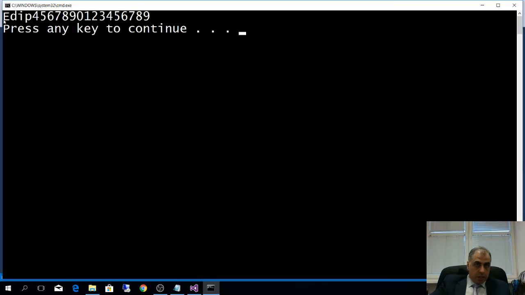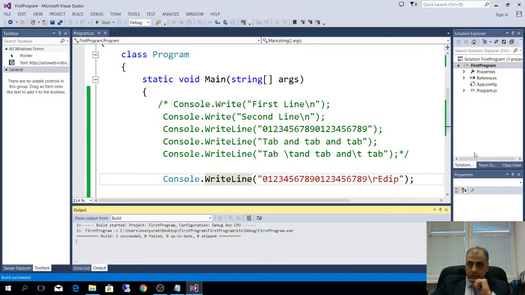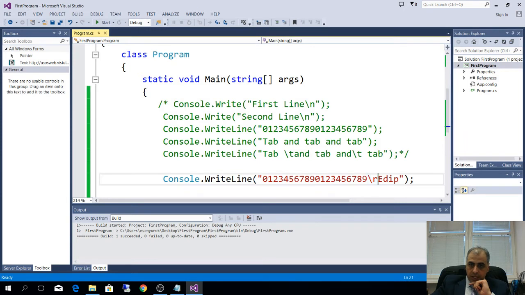From here, 0, 1, 2, 3, 4, 5, 6, 7, 8, 9, all of them written. Here there was backslash R. Backslash r means from that point, the one that you are going to write will go at the beginning and write. EDIP is written there. The previous 0, 1, 2, 3 disappeared. R disappeared. So I believe you understand this part. So this backslash r, taking this one and moving here at the beginning on top of this 0, 1, 2, 3, 4.